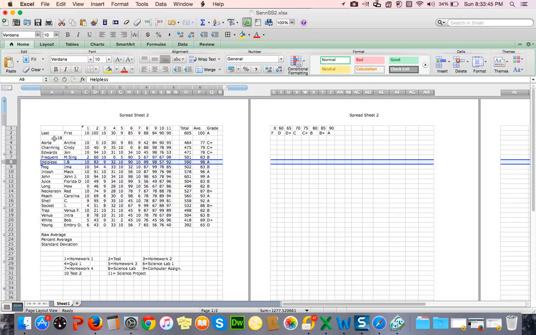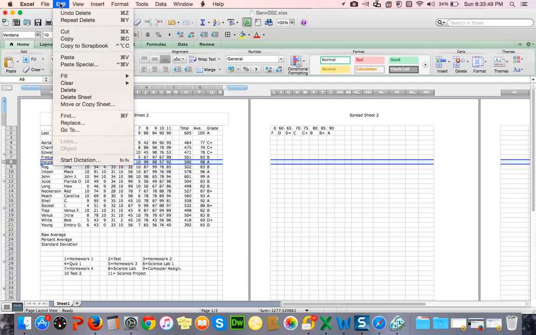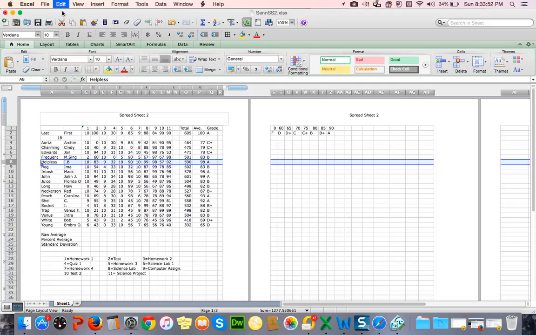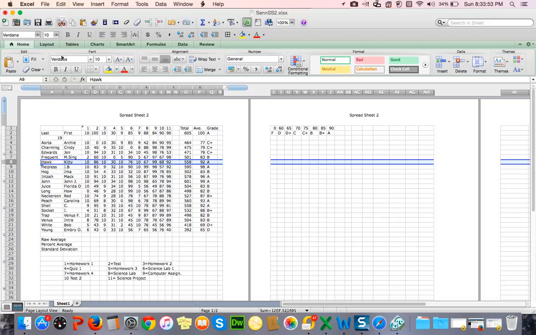My number automatically changed from 19 to 18. If I go back up to edit, and I undo the delete and put her back in my class, it will go back to 19 without me having to do anything. All right. Now, so far we've done formulas that have to do with the students' grades.